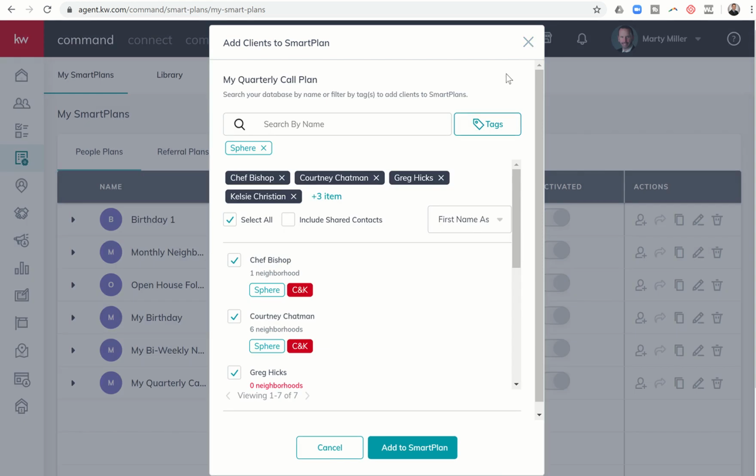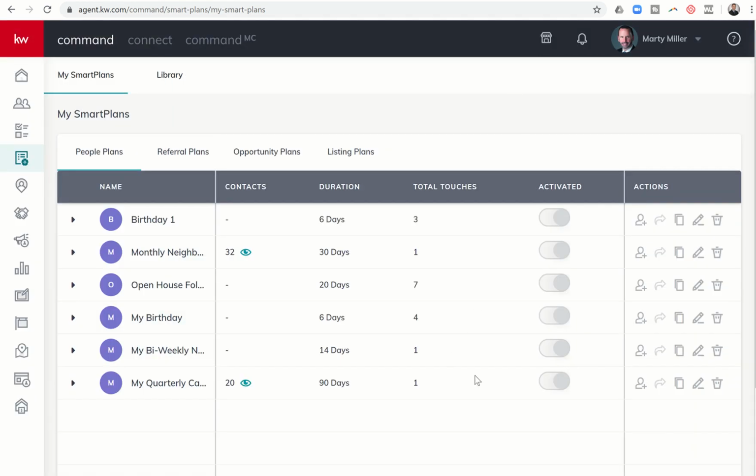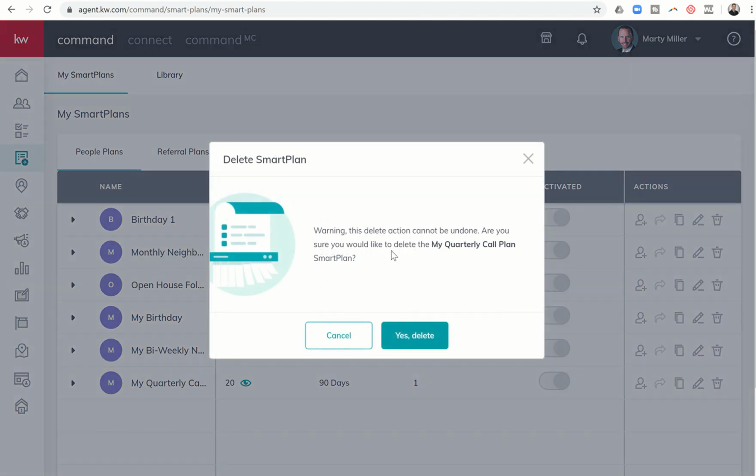So if I click on that and click off, now if I wanted to, I could come in, right? As we start getting into the ability to edit smart plans, you're going to see these options start to check in, and I could also delete that smart plan. Warning, this delete action cannot be undone. Are you sure you want to delete it? I'm going to click on yes, delete. And you'll see you cannot delete a smart plan with contacts that are already added.